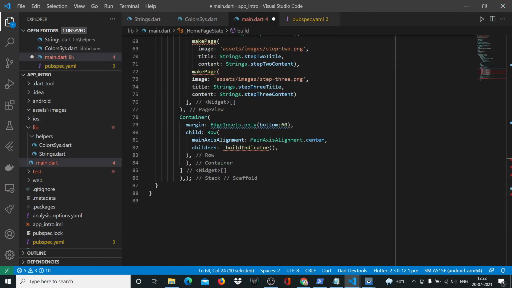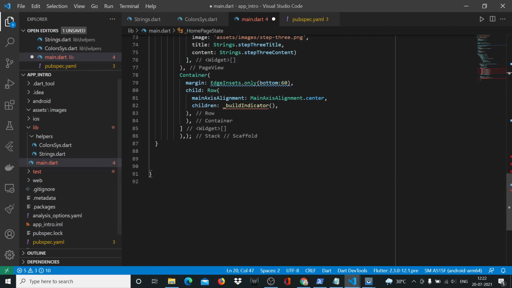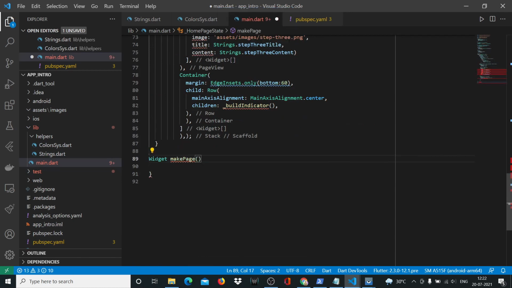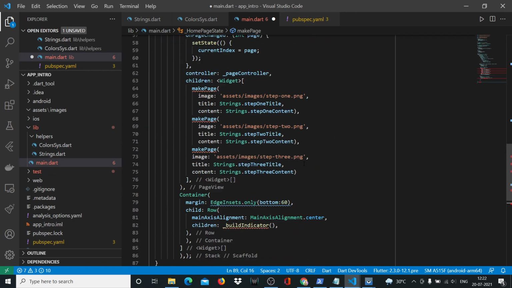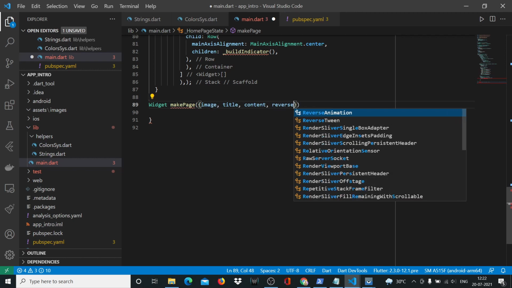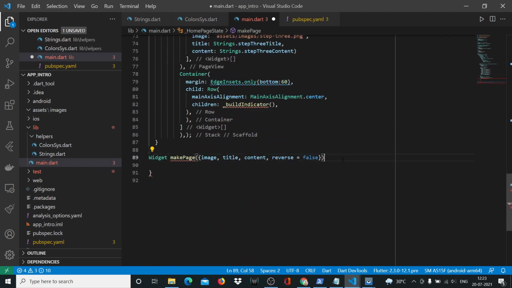So we'll come back to our main.dart file, and after our scaffold and after this bracket, just make sure that the widget we'll be making, the makePage widget, is still a part of the home page state, right? So make sure inside this last bracket is where you start writing your widget for makePage, and here you'll accept image, title, content, and we'll say reverse is equal to false. That's what you're passing here: image, title and content, these three things.